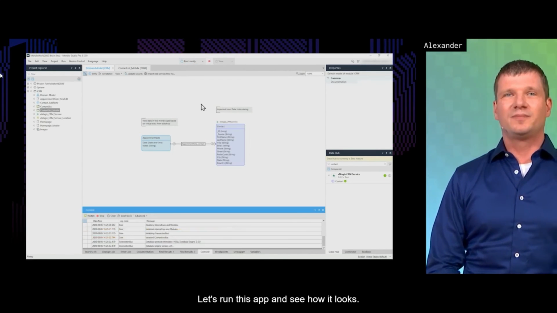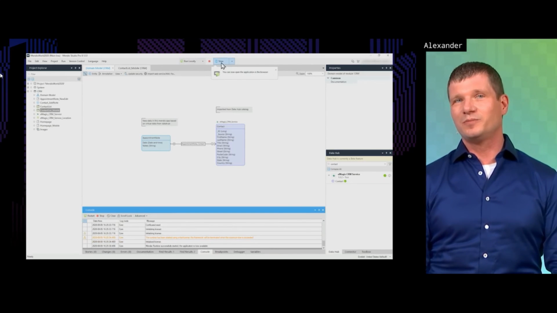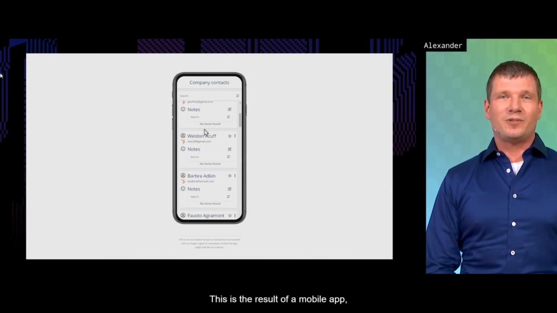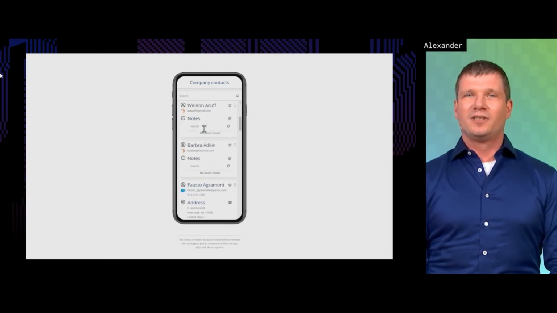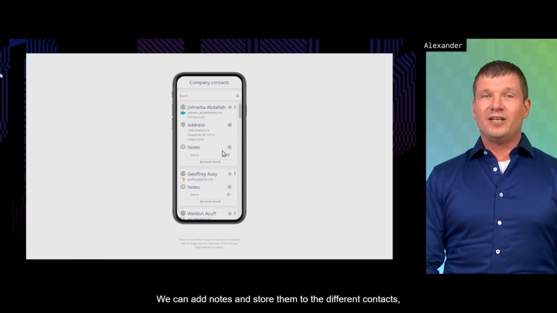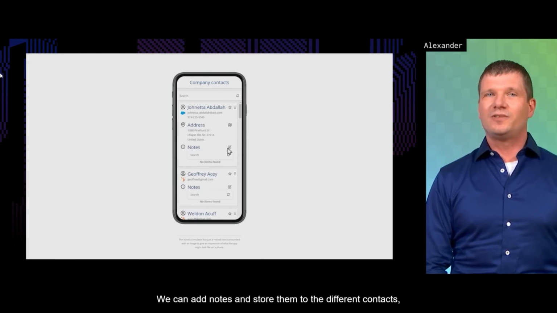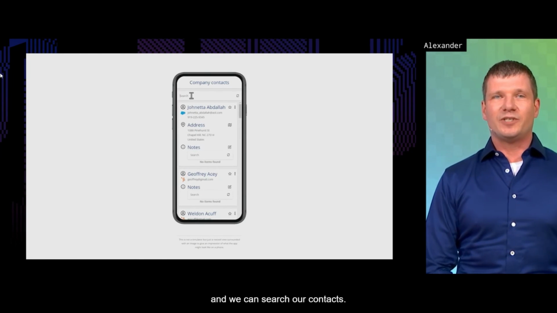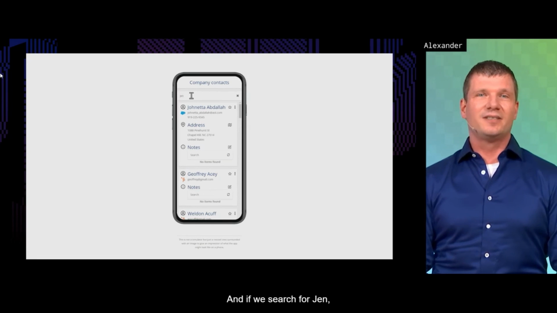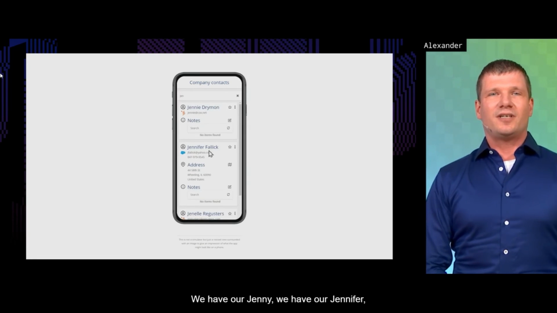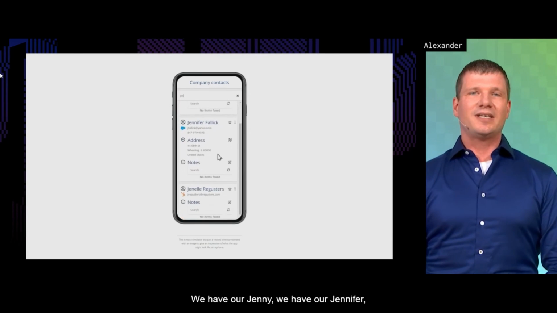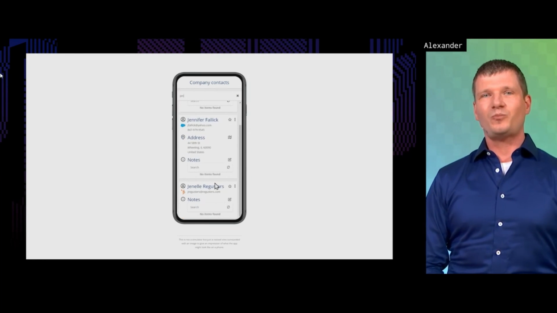Let's run this app and see how it looks. This is the result, a mobile app where we can see all the contact information of our company. We can add notes and store them to the different contacts. And we can search our contacts. And if we search for Jen, we have 3 results. We have our Jenny, we have our Jennifer, and we have Janelle.